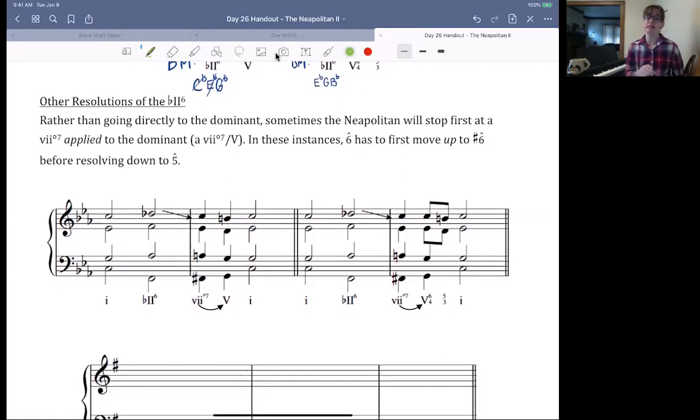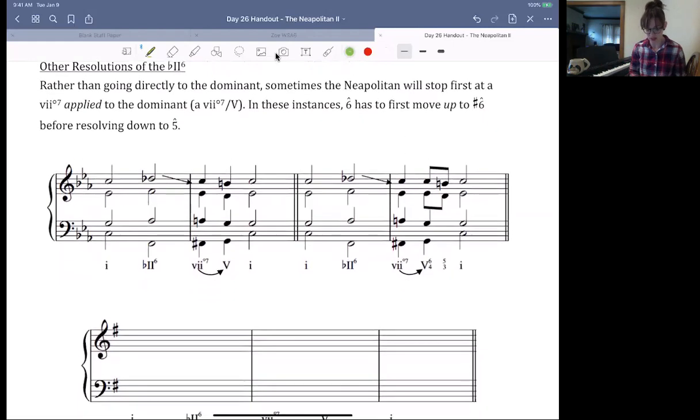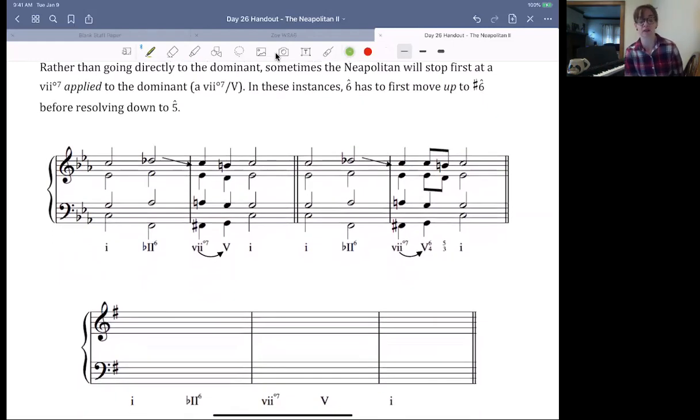But we also do often see that momentary diversion to a fully diminished 7 of 5 before moving to 5. So let's take a look at that. I have two different iterations of it on your handout. One where we go directly 7, 7 to 5 to 5, and the other one where we go 7, 7 to 5 to cadential 6, 4 before moving to the 5.